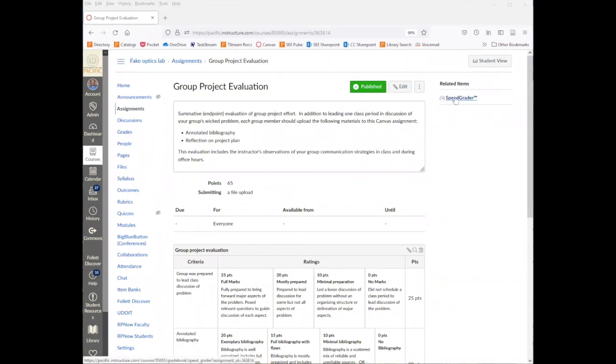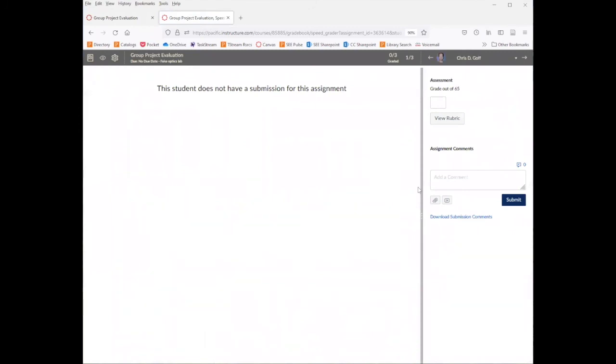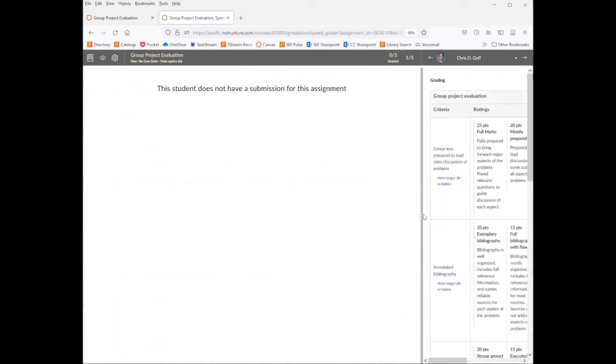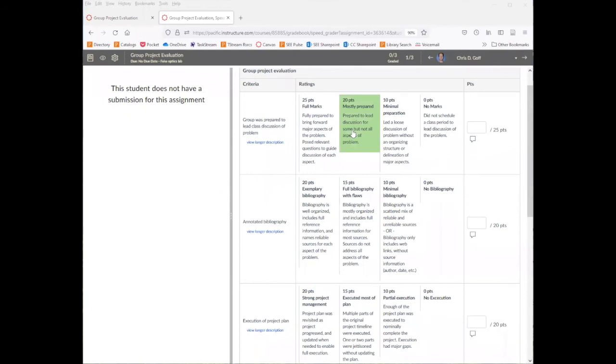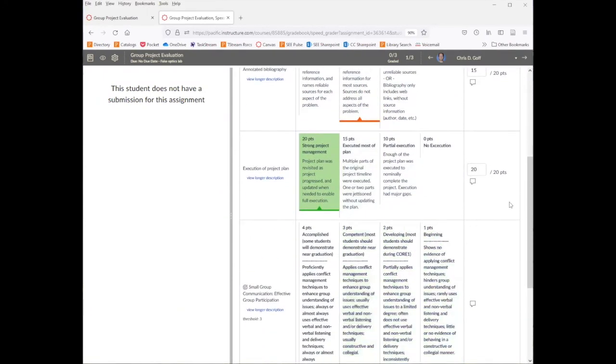I'm going to use the SpeedGrader tool, which shows the submission by each student. And when I click View Rubric, it will give me the rubric that I'm using to score. For this demo, we don't have actual assignments, but we can make up what the scores are going to be for this particular group of test students.